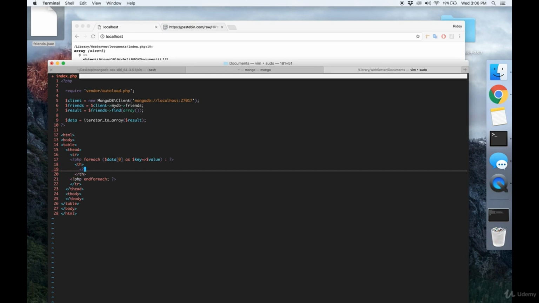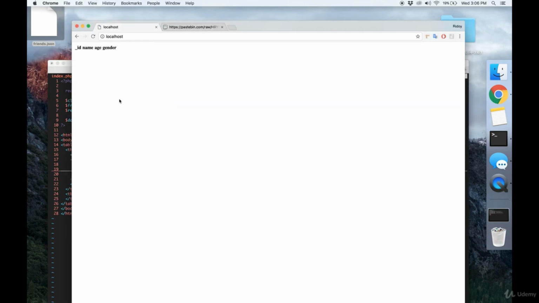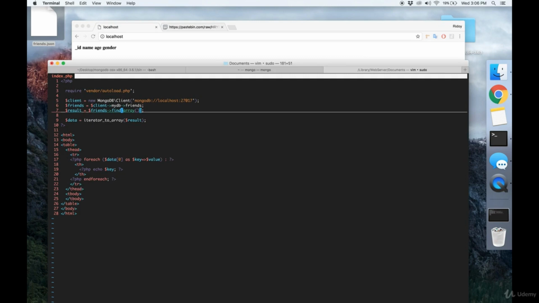And we want to basically print out our keys. So here you go, that's our table head. We don't want the ID field though, so what we're going to do is go back up here to our query, and we're going to pass in another array.